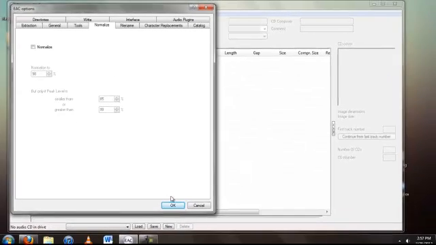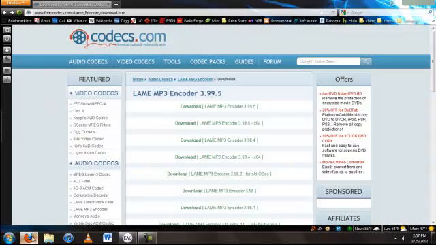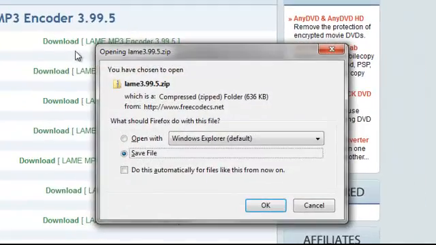Now we need to configure the compression options. For this part of the setup, you'll need to download an MP3 encoder. This tells the computer how to create MP3 audio files. Open your web browser and go to the URL found as the first bullet in step 6.1. Click the first link in the list to download the LAME MP3 encoder.